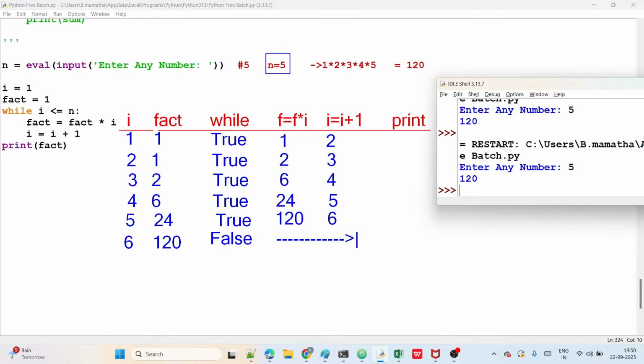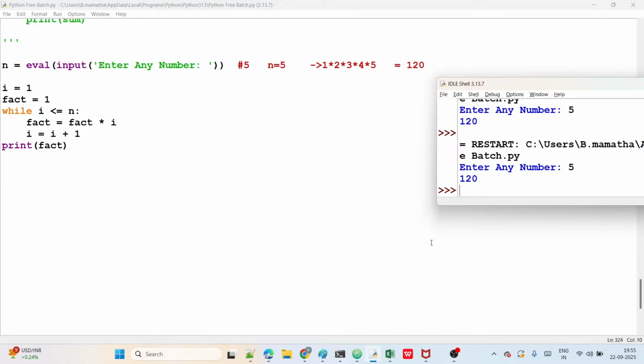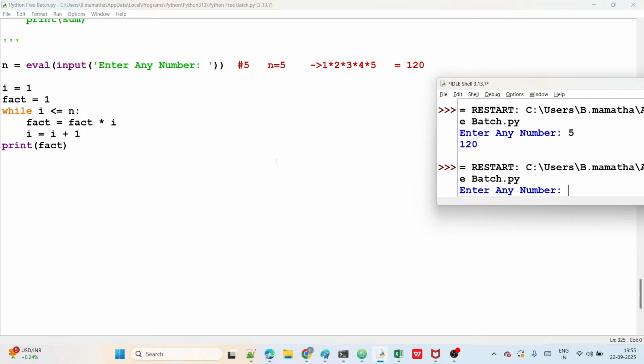The loop terminates. And once the loop is over, at last print is there, after all the loops are over. How much is the print displaying? 120 displaying, guys, here. The print displays 120. That's all. Yes, that is what, guys, a factorial program. Very simple factorial program.